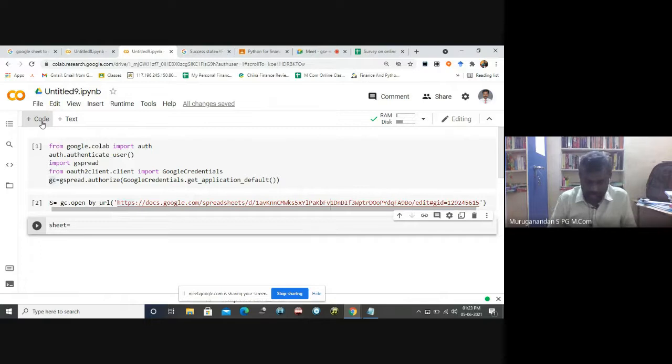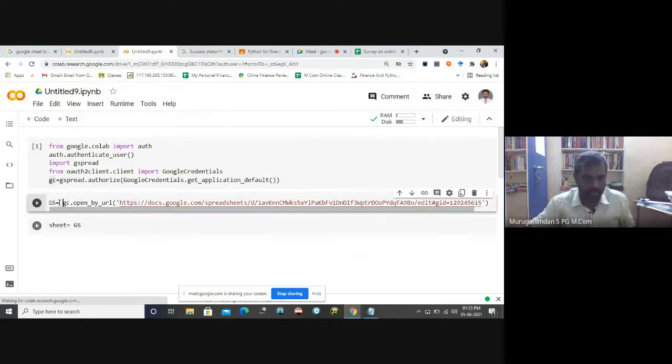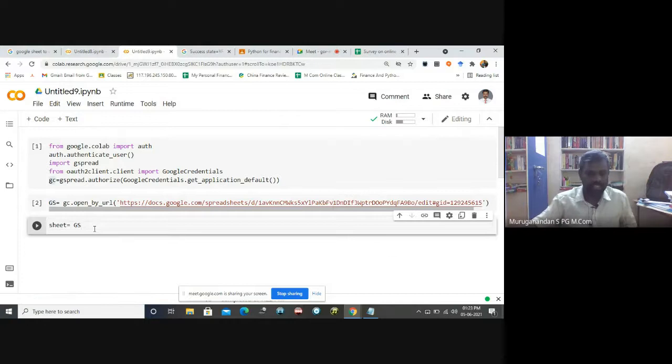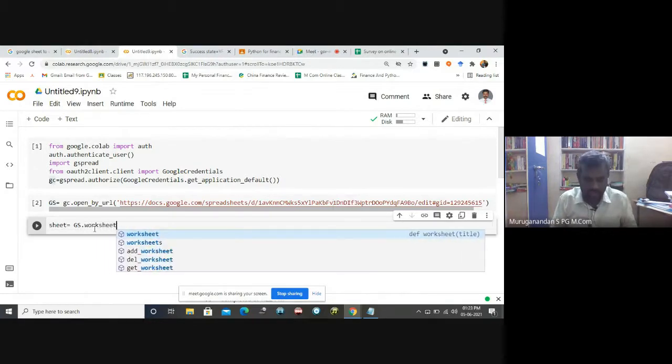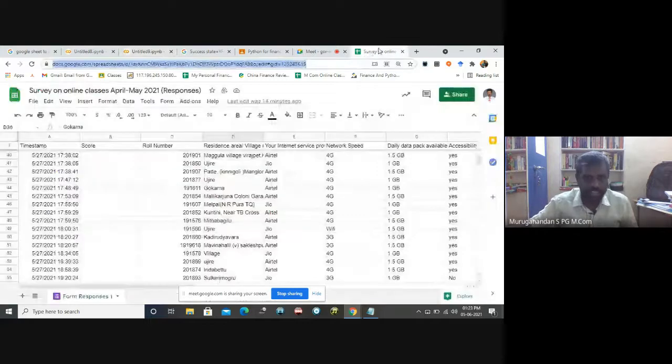Sheet, yes, GS, that is the name I had given here, so that is the same name I'm using here also. GS now represents the entire Google Sheet workbook. From there I have to get the particular worksheet. Now within the inverted commas, I have to specify the sheet name. So what is the sheet name I have? Here, Form Responses 1.